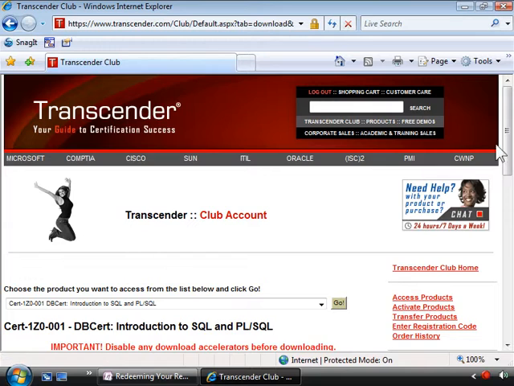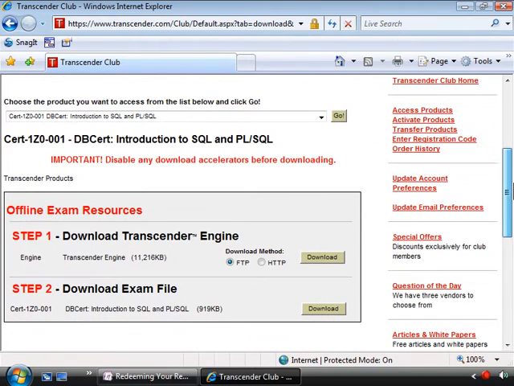Once you've redeemed that code for a test, it should take you to a screen that gives you the test name and then 2 steps. Step 1, download Transcender Engine. All that is the quiz application. If you've ever downloaded a Transcender exam before, you won't have to keep downloading this particular application. Once you install it once, it's on your computer, you're done. I have not downloaded it, so I'm just going to go ahead and choose download.